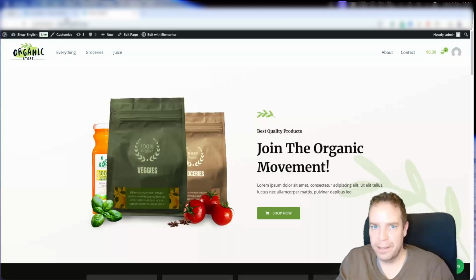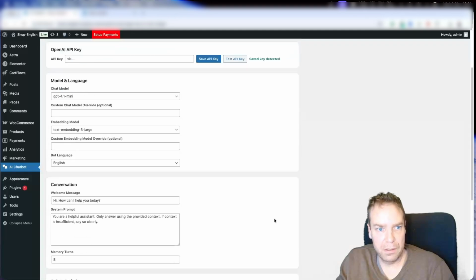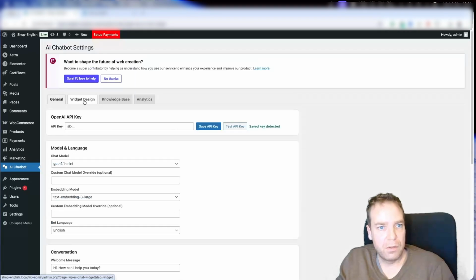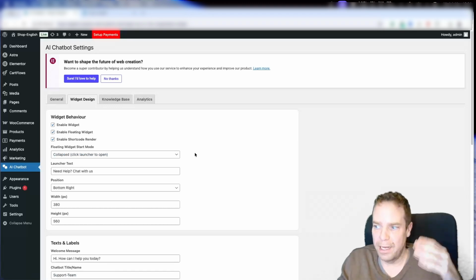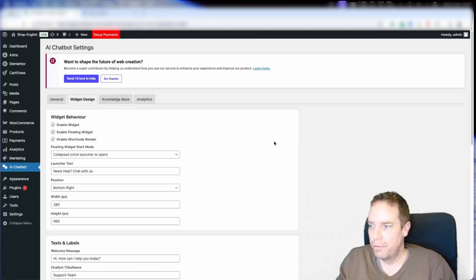And then let's go to widget design. So this is the next page where you set up all the design, the layout stuff of this widget, of this chatbot. Here you can see enable widget, enable floating widget. You can enable this, disable this. If you want, you can embed it via shortcode.